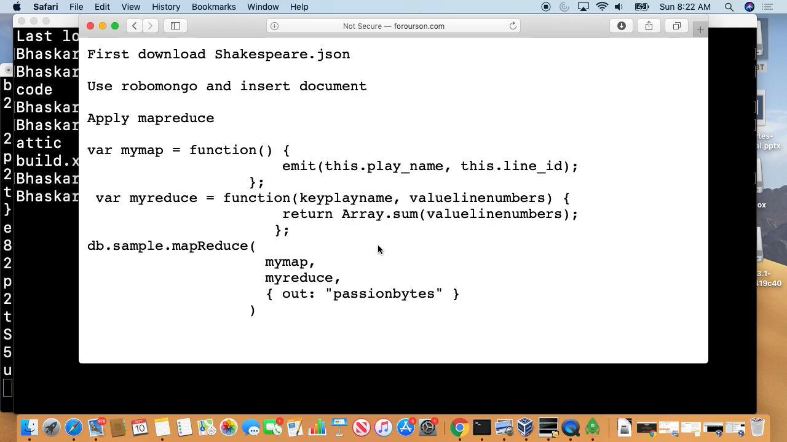We used RoboMongo, which was the old name. Which tool did we use? We used Robo3T. Insert the document and apply MapReduce. Please read and tell me whether you are understanding anything of this. What is written? Variable mymap equal to. Remember your MapReduce program. How many things are there in it? A mapper, a reducer, and a driver. Do you remember that? Yes.